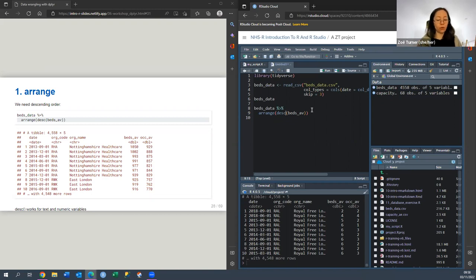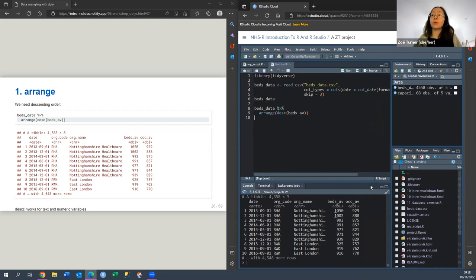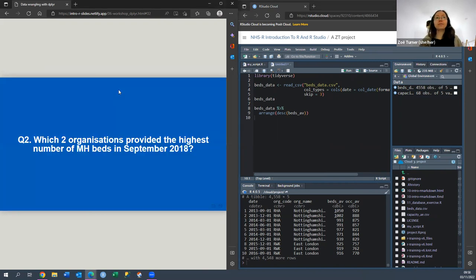Whatever suits. Control and Enter. And I get my data at the bottom. And now it's switched around. And that is my trust, actually, which is Nottinghamshire Healthcare Trust had the most beds. But that was in 2013, 2014. And things have changed a lot. Is that okay for everybody? We're going to go on to the next question.